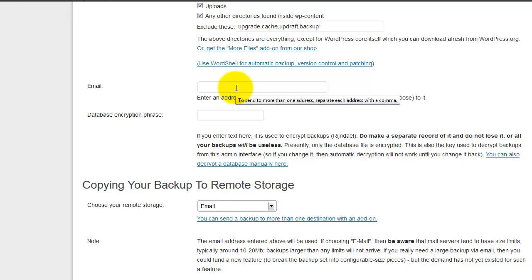To set up a backup to be immediately emailed, scroll down the page and enter your email address in the email box. Then select Email as the remote storage option. If you want the database encrypted, enter a database encryption phrase. This is not required, but if you choose to use this option, be sure to store the phrase somewhere where you will not lose it. If you lose that phrase, you may not be able to recover the database if the server crashes someday.